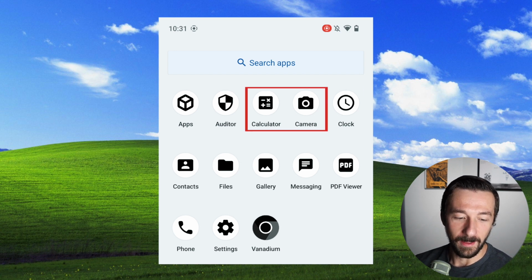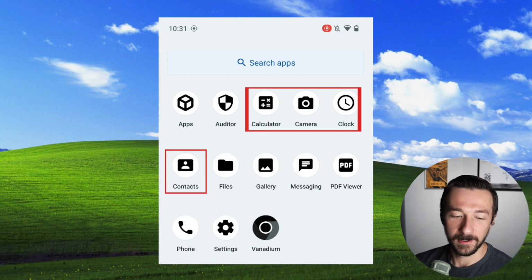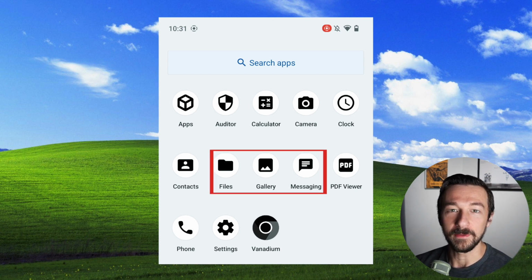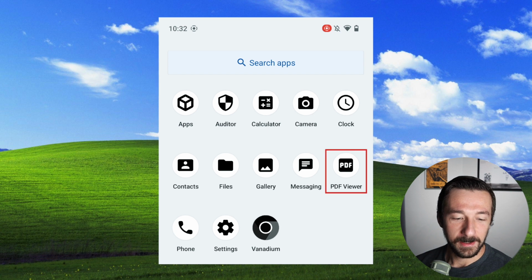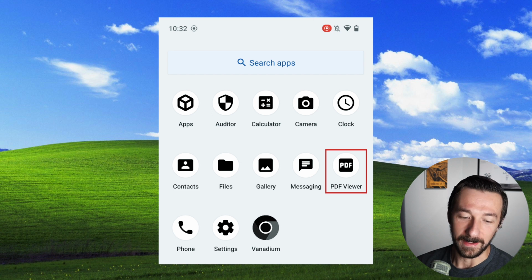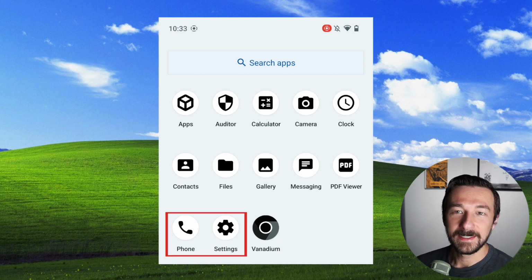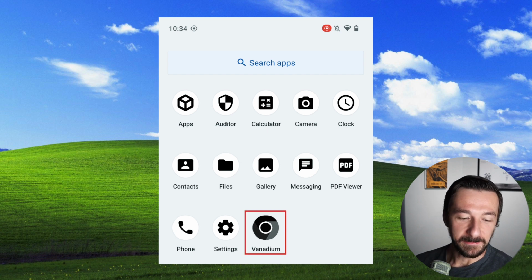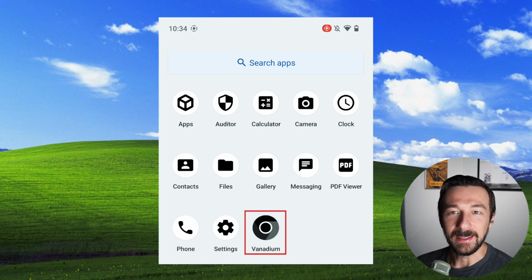Calculator, camera, clock, contacts, all pretty standard. Files, gallery, messages, again, standard apps that come with a phone. The next one is a PDF viewer that's used for viewing PDFs, as the name implies. And I've heard from a subscriber that it can be pretty difficult to find a good PDF viewer. So far, I've been happy with the GrapheneOS one. Works for everything I need. Following that, we have phone and settings. Again, both pretty standard. And lastly, that brings us to Vanadium, which is the default browser included with GrapheneOS, and it is a hardened version of the Chromium browser.